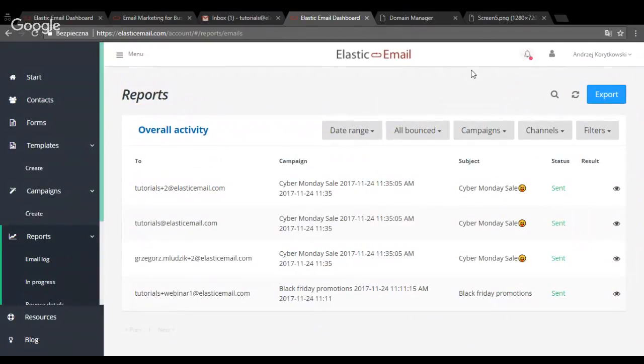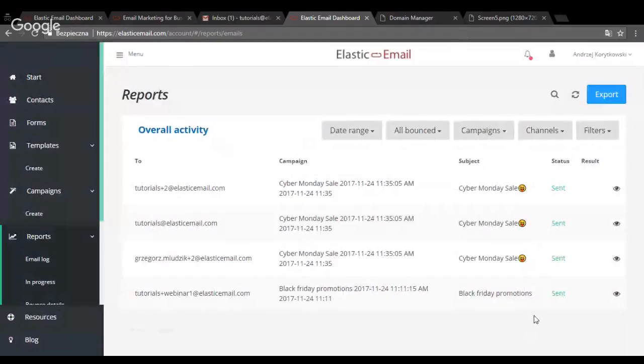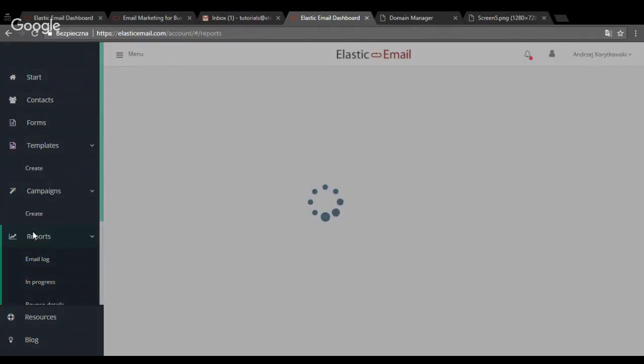Okay, now actually all emails are sent. Perfect. They have status Sent, and you can check the date of arrival and other things here, but this is the overall email log screen. What if I would like to check just this one campaign? Okay, let's go back to the report screen.